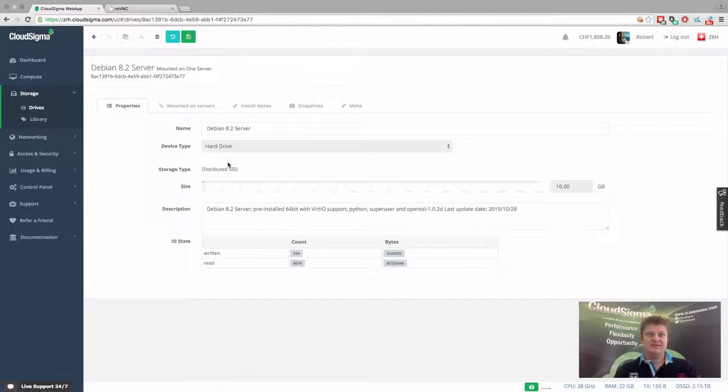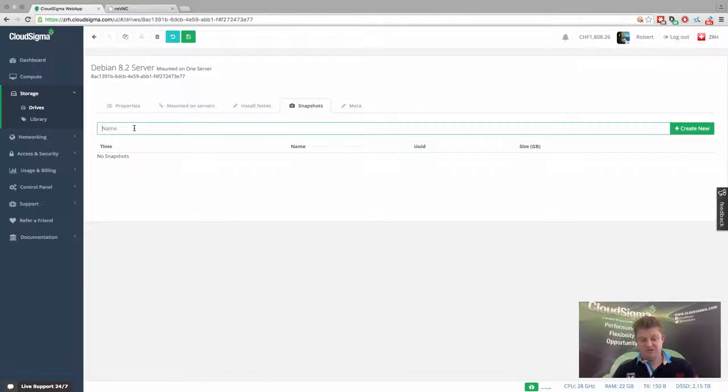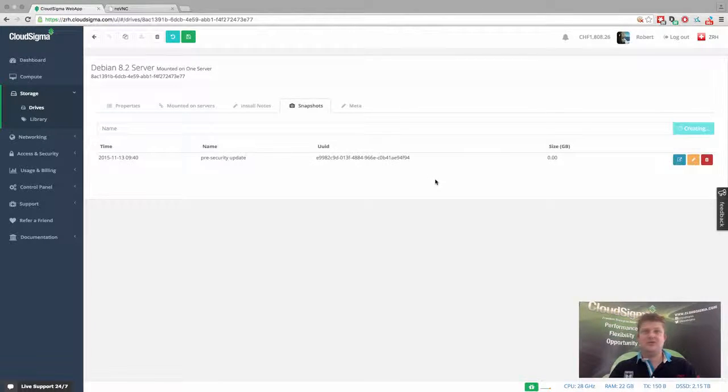So you can see here I'm in the details of the drive, and I can go to snapshots. And you'll see right now we haven't created any snapshots. So we can call this pre-security update. And then we can create that. And that's immediately created a snapshot. Right now that's got 0 size because there's been no change to data on the drive.